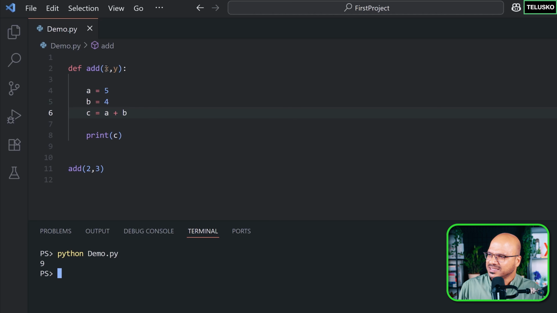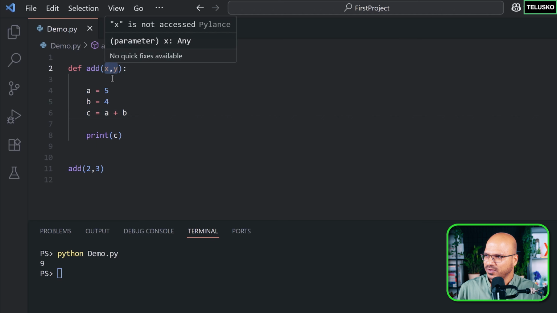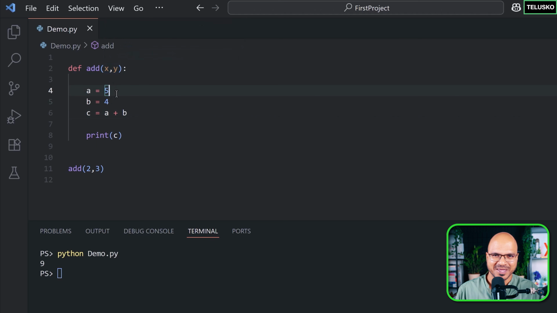See, we are accepting those values here, but we are not assigning those values to A and B. We are still assigning 5 and 4. So let's say X and let's say Y, and now it should be happy. Let's run this and you got 5. That's how you can specify the values.